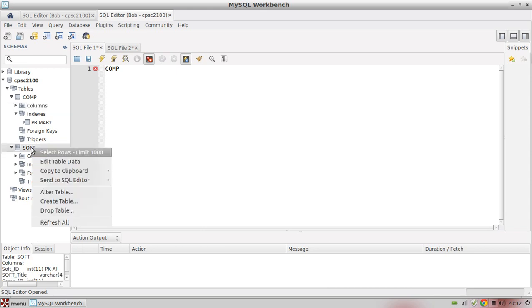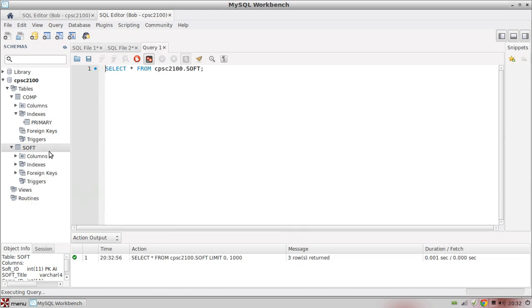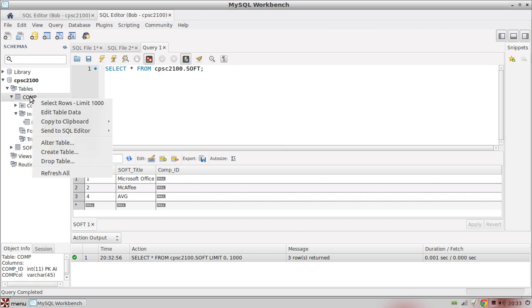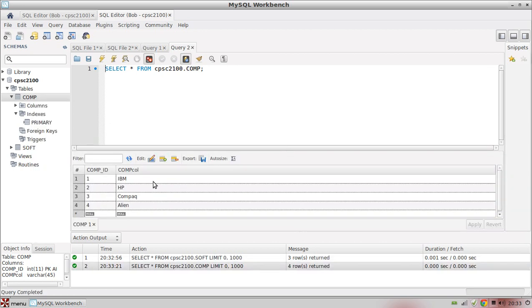As I said, it's a very simple database, but here we can select rows, just like in Microsoft. You can see right here I've got 3 versions of software on it: the software ID key, the primary key, the title, and the comp ID, which right now for all of them is null. Now we look at the computer table. We'll do the same thing here. And here you have it. I've got 4 computers listed, 1 through 4.